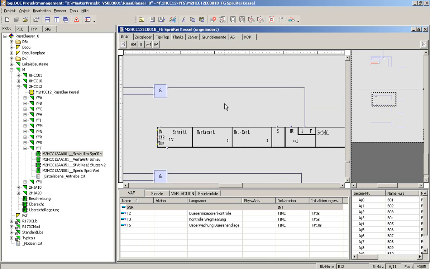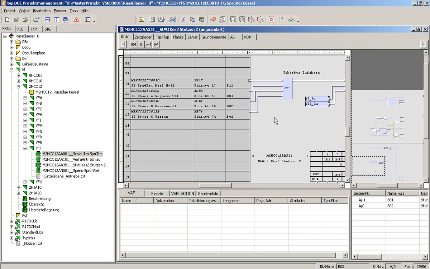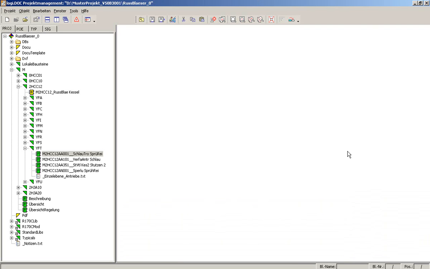If you go further right, you see which drive should be activated in step 17. Again, you see here, via the cross-reference, you can jump directly to the position of usage of this signal. After opening the target function plan, you see here that the drive is activated by step 17. If you now close all function plan documents, I would like to show you the so-called signal list.